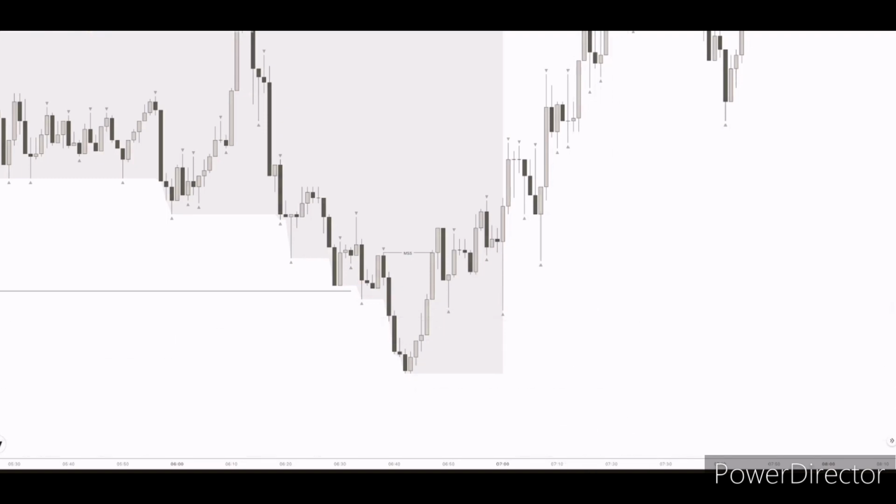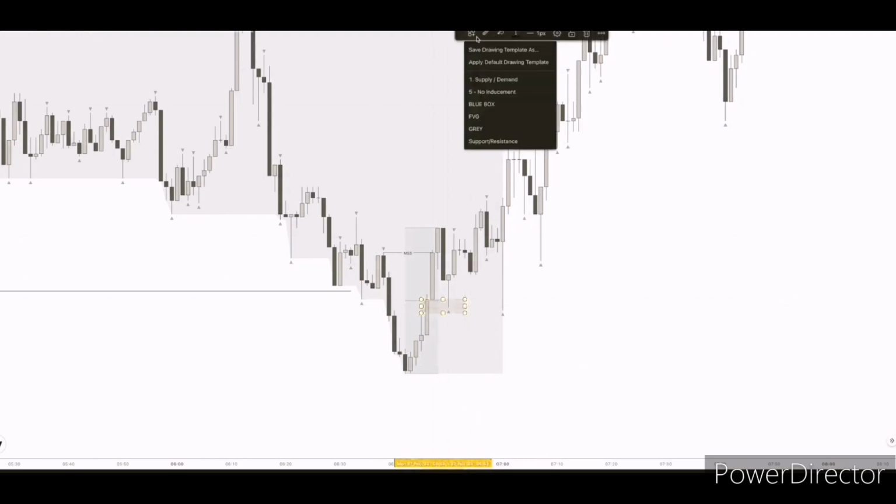What we can do is take our premium and discount tool, right? Take it from the top to the bottom, or the bottom to the top. As you can see, price has come back and tapped into the discount of this leg right here. If I mark that out, it has come back and tapped into this fair value gap, which is situated in the discount of this price range right here.